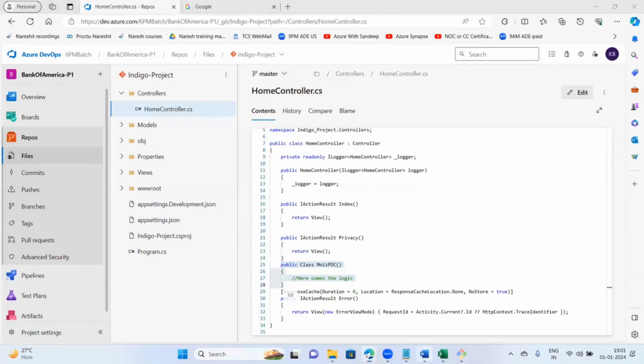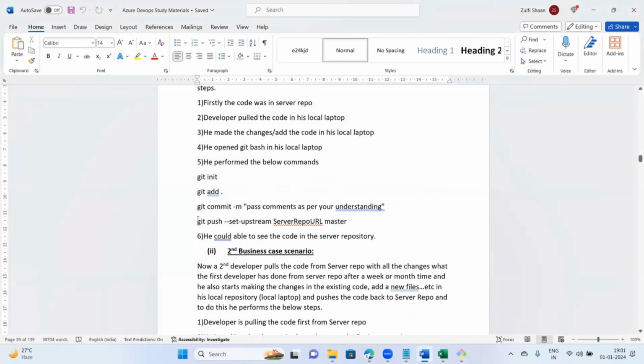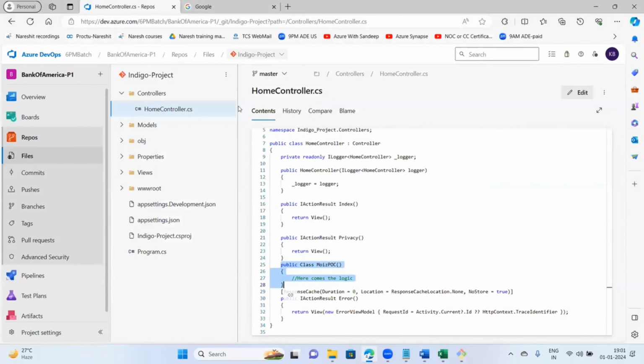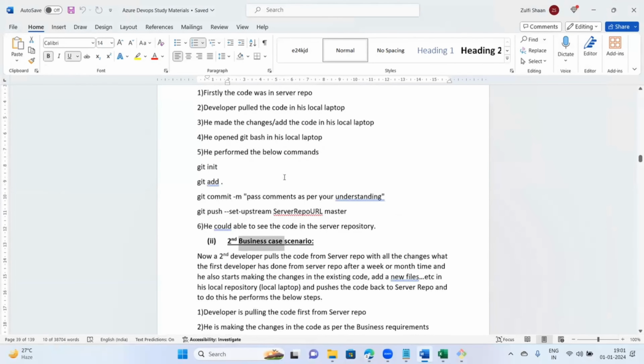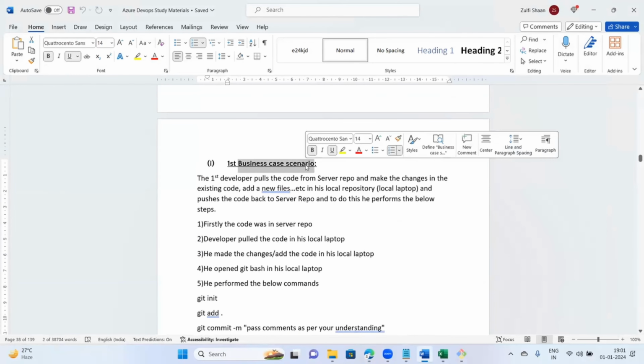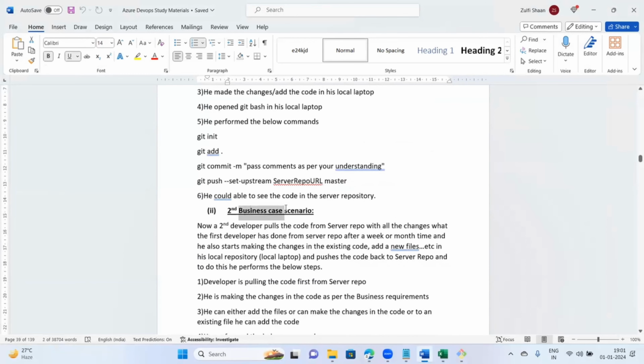Okay, fine. First business case scenario: he should be able to see the code in the server repository. Yes, this is our server repository. Yes, he is able to see the code in the server repository. This is the first business case scenario. Next, the second business case scenario. What is the second business case scenario?